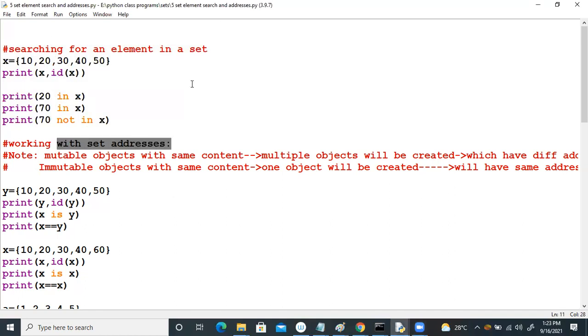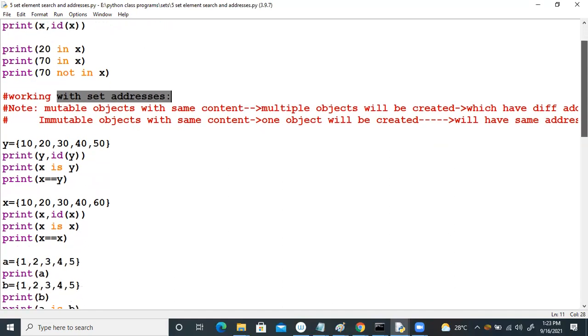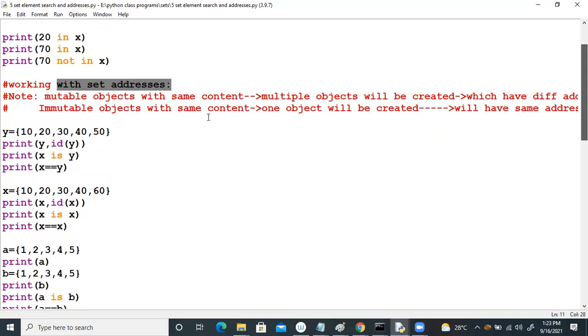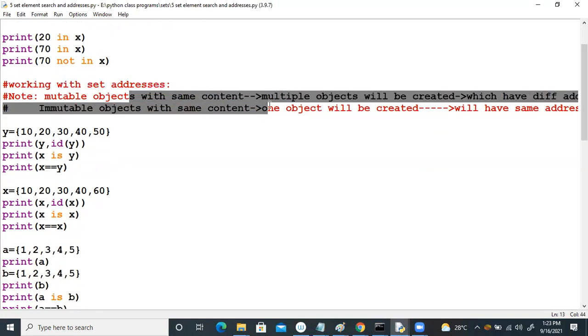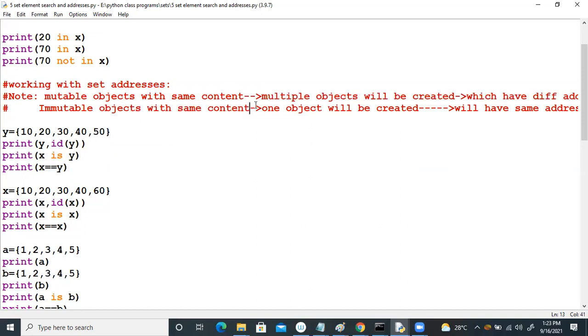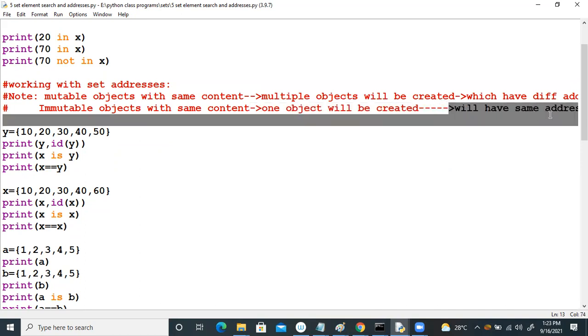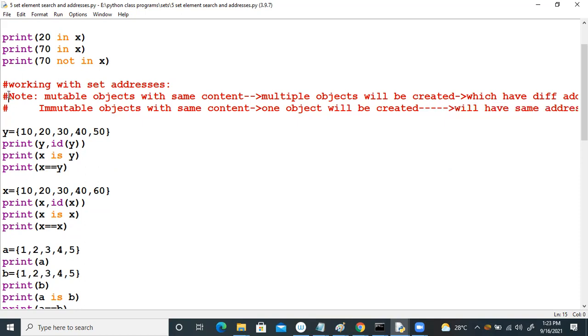Working with set addresses. Now see this. Mutable objects with the same content, like list or set, multiple objects will be created which have multiple different addresses, right? Immutable objects with the same content, only one object will be created and will have the same address, right? Understood? Write this point.